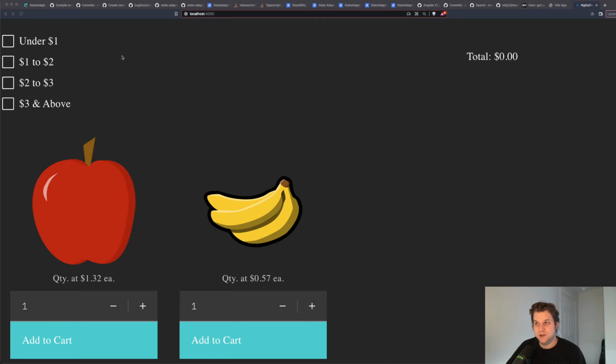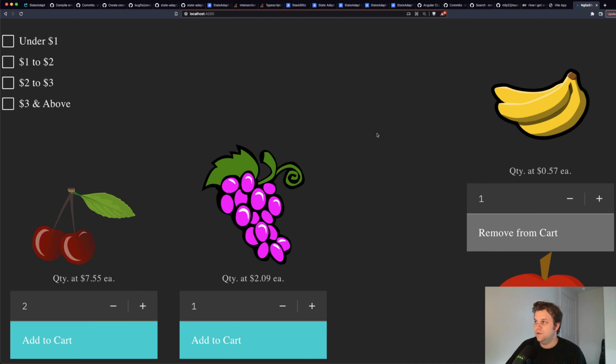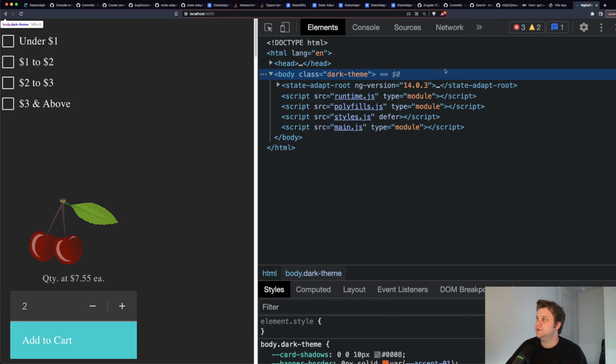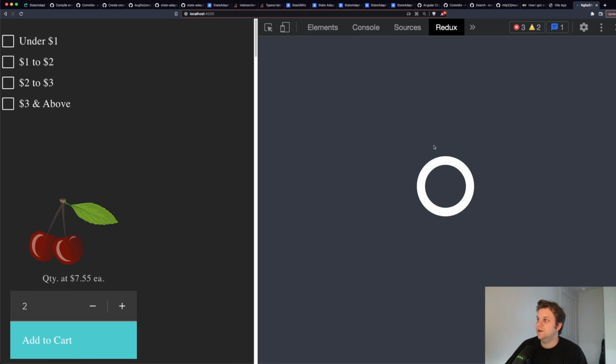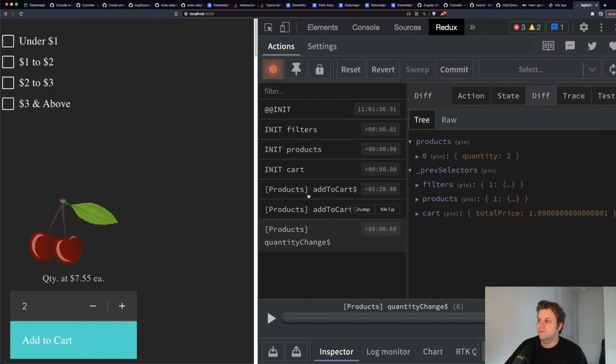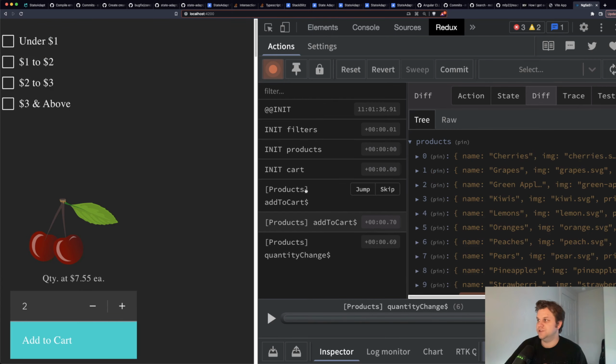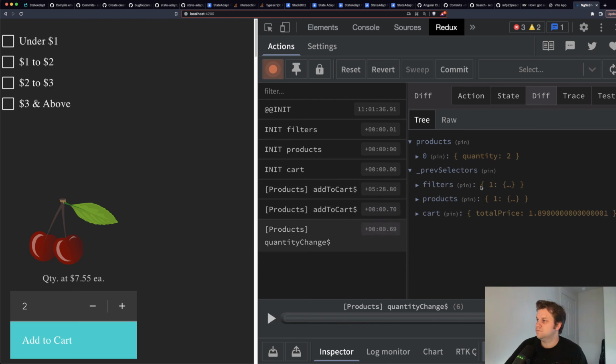Redux Devtools is awesome. While you're working on an app at any time, you can open up your DevTools and see how the state of your application has been changing over time. But you know what else would be really cool? Is if you could see the selectors.